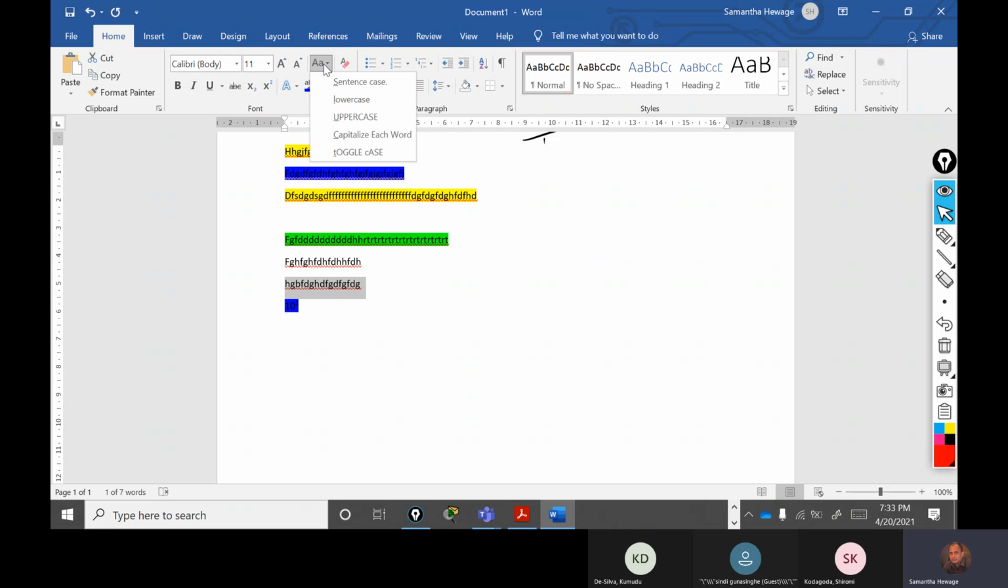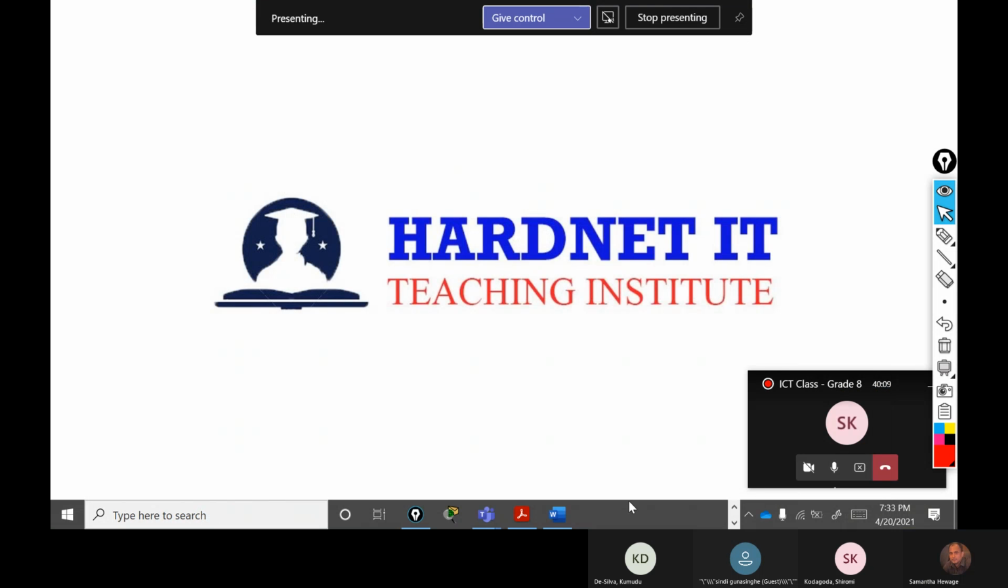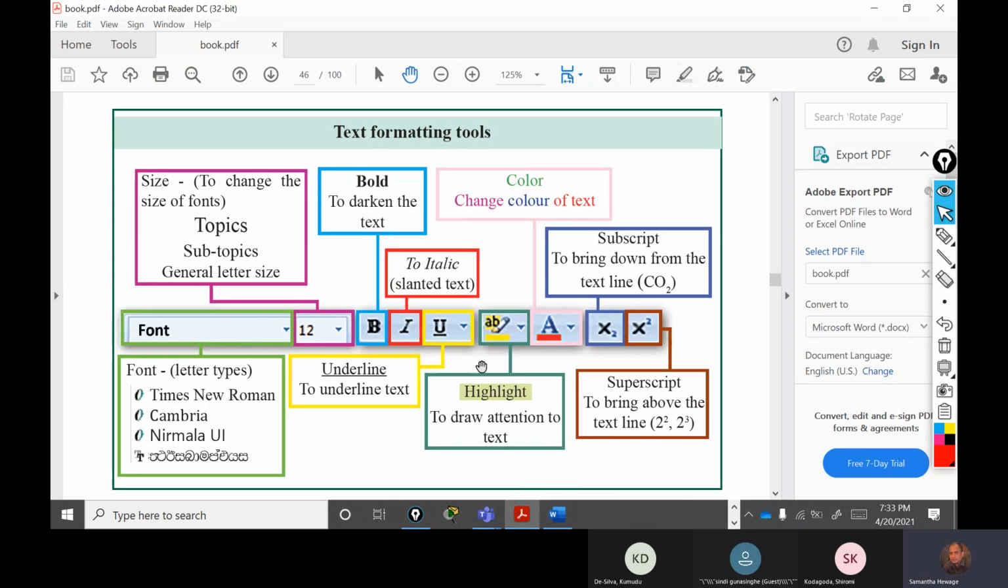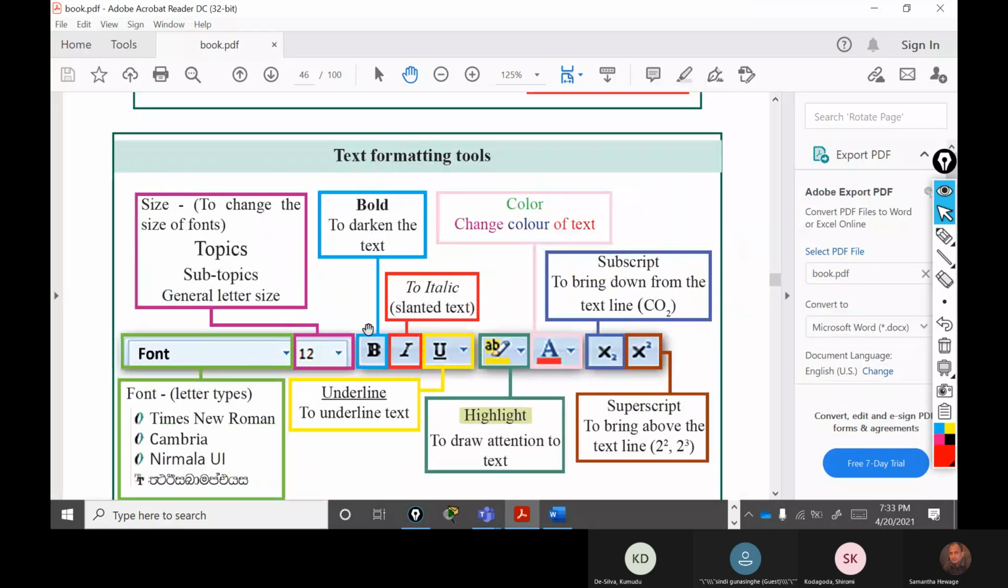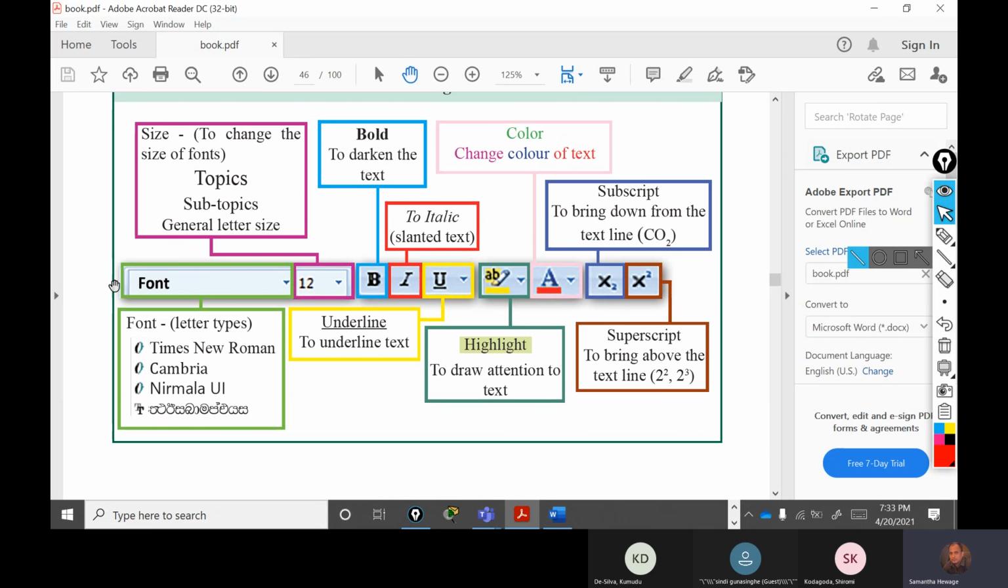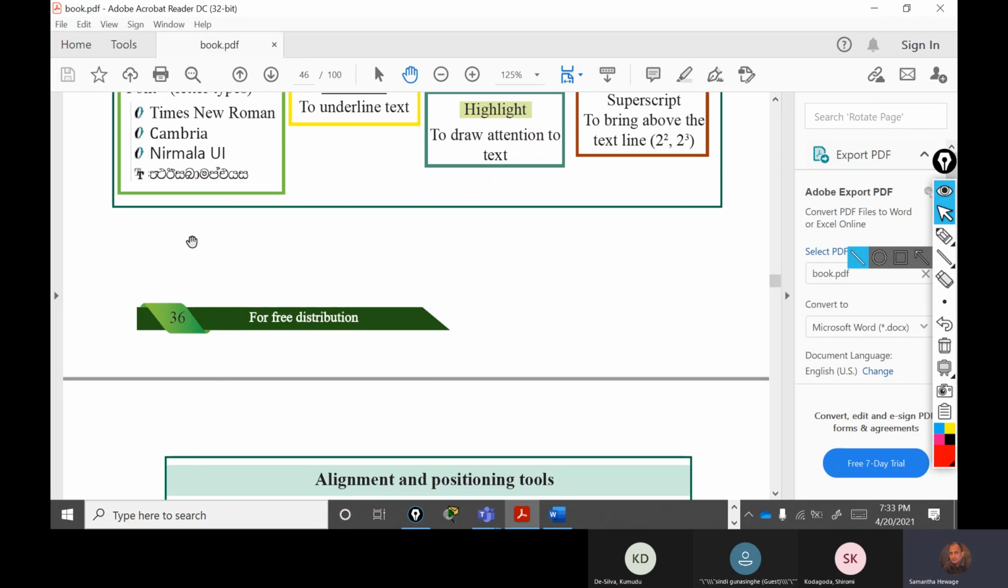This is the change case, lowercase and uppercase, right? If you highlight, you want capital letter, go to upper case and lower case, right? These are the features under font, right? I think everybody knows these things, very simple, right? Okay, I think this is what we have. Superscript we have done, highlight, underline. Yeah, these all are covered, right?